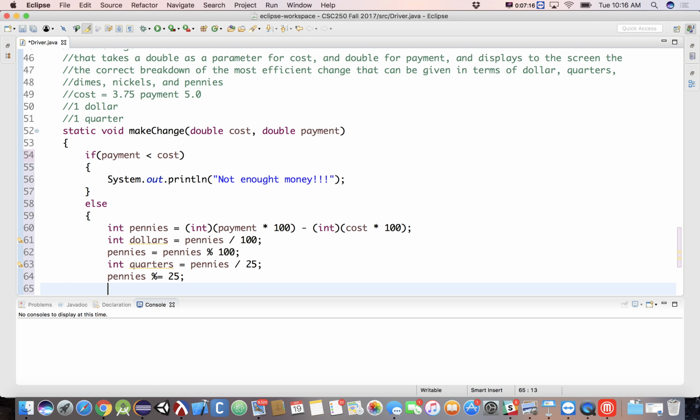Just a shorthand. This is called a compound operator. You never have to use it if you don't want to, but it is legal shorthand if you want. Okay, so this line and this line are very similar to each other in terms of their effect. The difference is that one of them is getting the remainder by 100, the other by 25.